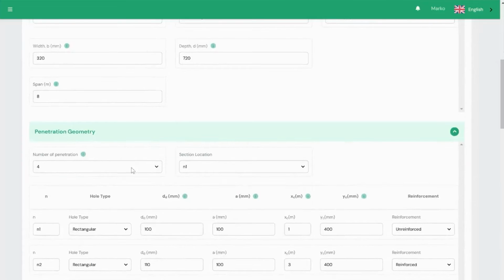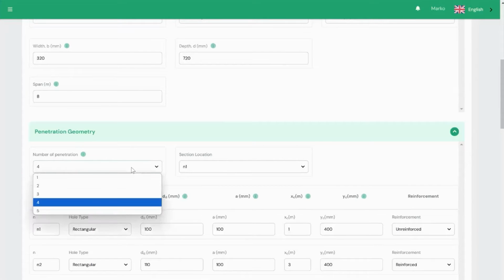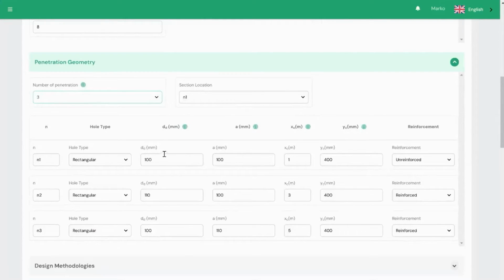For the number of penetrations, this is the most important part in this case. So we'll select 3 because we have that as a requirement. For each penetration, we now have options of selecting the type, the location, and if reinforcement is used or not. So we're going to select the rectangle for the first and third one. For the second, we'll select the circular one.